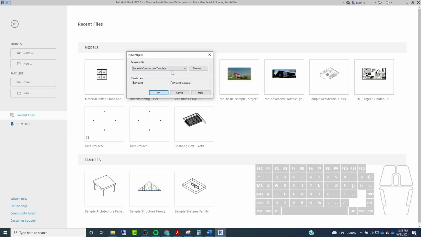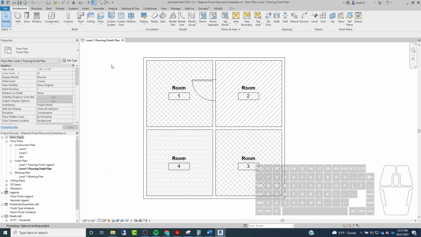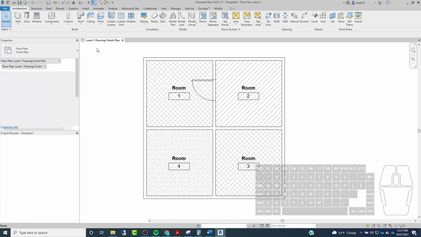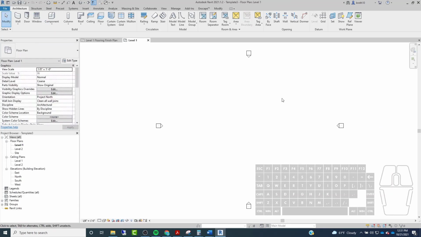So you want to start out here and go to the Imperial Architectural template, and then you want to click on Project Template and then click OK. Let that load. So then we just have a blank project.